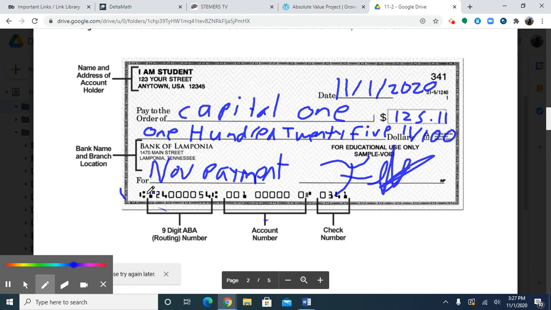Now these numbers right here, these are the routing number, which is special for a bank. So each bank has their own routing number, and the account number is the actual account that you're drawing the money from. And of course, we have the check number, which is also over here at the top right corner.